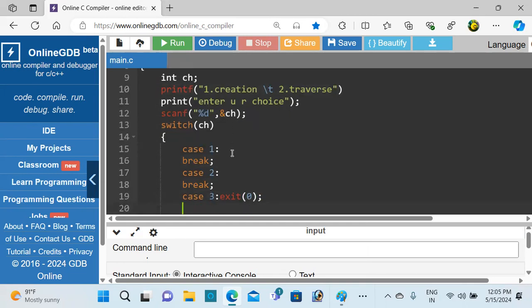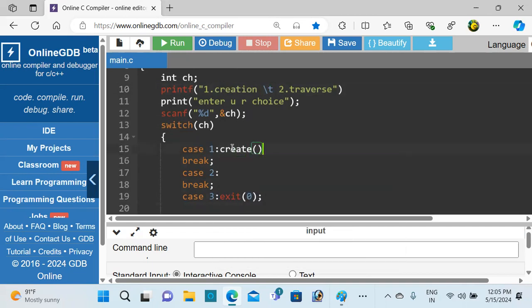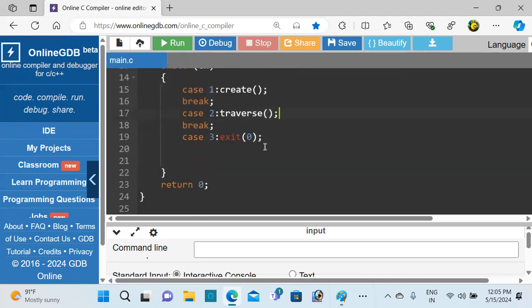So now, what is case 1? Suppose here I am entering 1, which is nothing but creation. Just create a function, create, semicolon. Now when I press enter, what should you do? Call the traverse function, semicolon. Very simple. Before going to this, you should compulsorily know about functions.